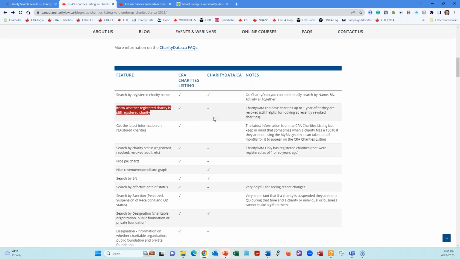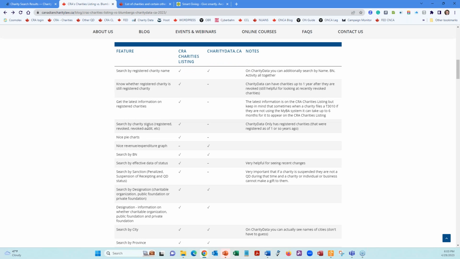Our information is often at least a year, if not a year and a half, out of date. Now, the CRA's listing of charities is up to date, but the information on many charities is sometimes going to be a year and a half out of date as well. Just keep that in mind. But if you want to know if an organization is currently a registered charity, it doesn't help to look at Charity Data. If you want to, for example, search by charity status, registered, revoked, audit, etc., you can only do that on the CRA website.